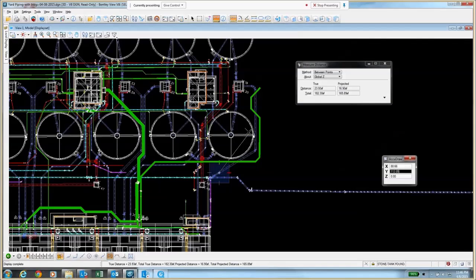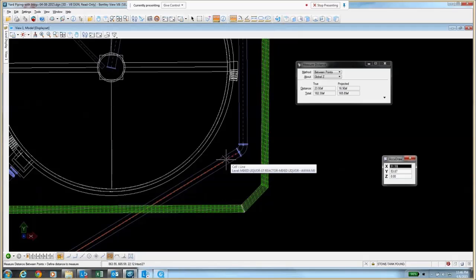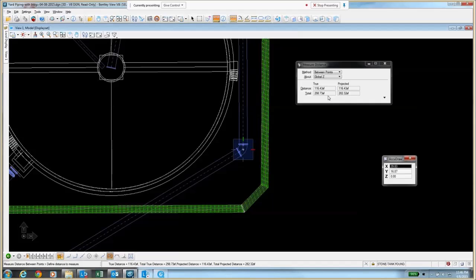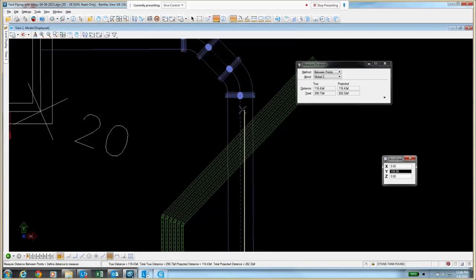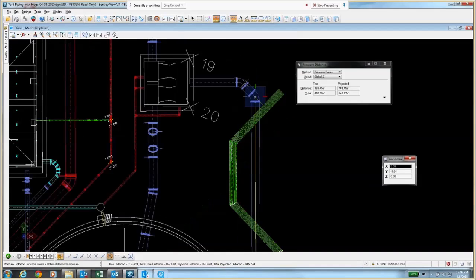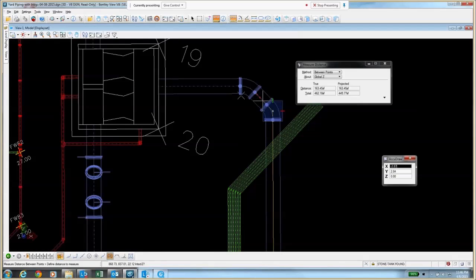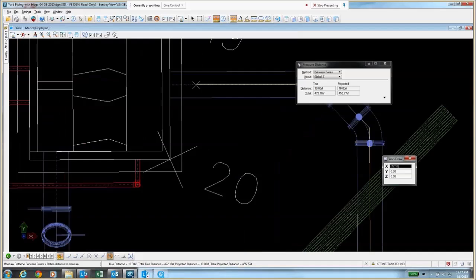Now that I'm on my flat, I do a tentative snap on this center line, hover over this center line, gives me an intersection. And you see here, it's just giving me my true distance of pipe, my true length of pipe, and my stationing of pipe, and my horizontal distance of pipe. And you can do this going all the way down pipe, doing a tentative snap on the first one, hovering over the second one, all the way to the end of the pipeline.